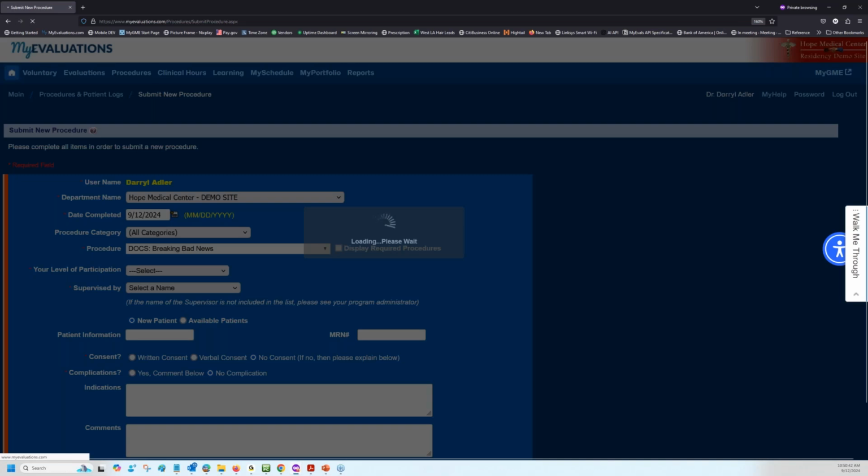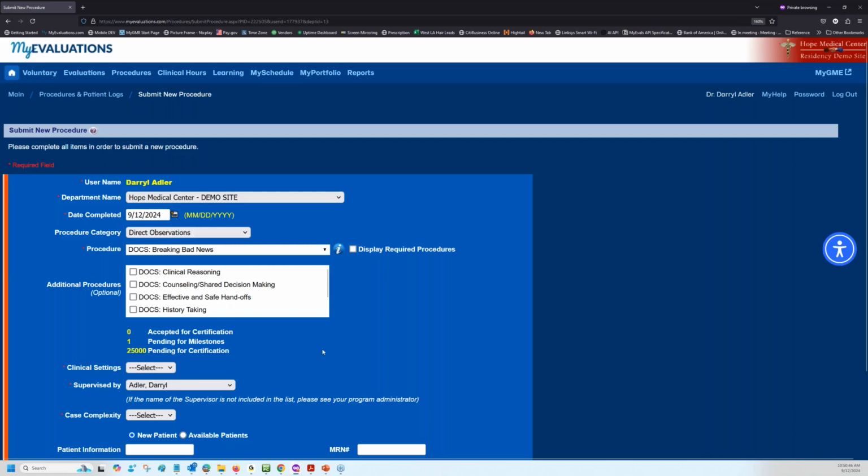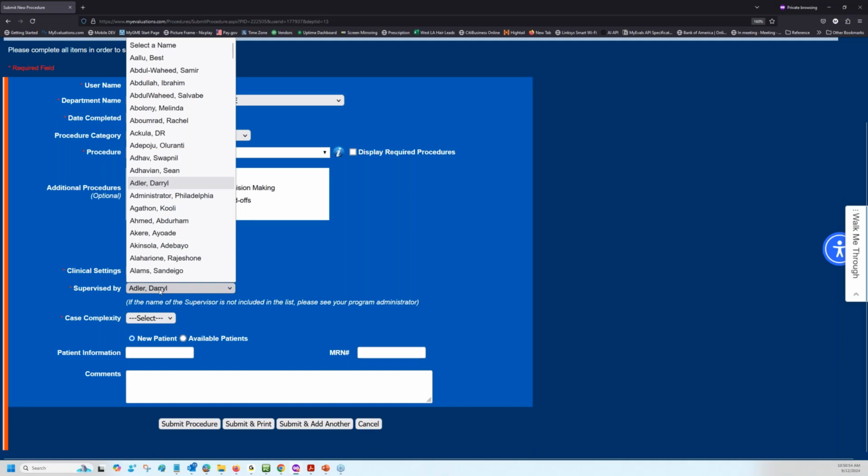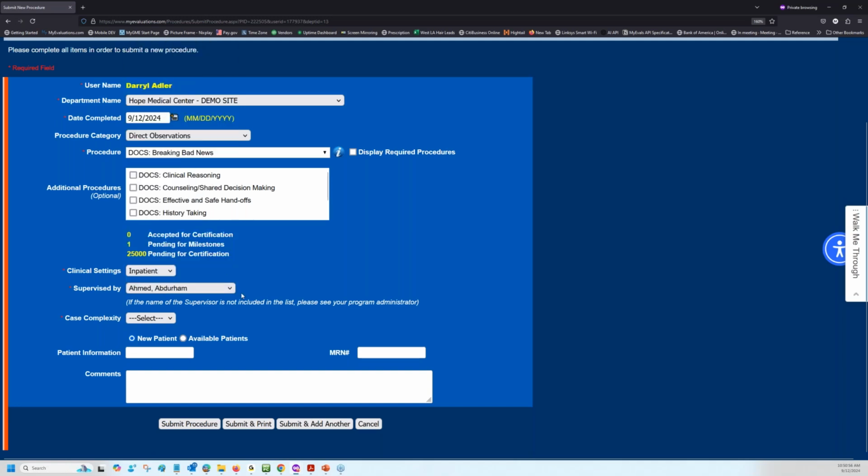So when the resident selects a particular DOC, they are then identifying the clinical setting, was it inpatient or outpatient, identifying the name of the particular supervisor, and then what was the case complexity, low, medium, or high. And optionally, notice there's no red asterisks by patient information. They can put that patient information in and submit that.